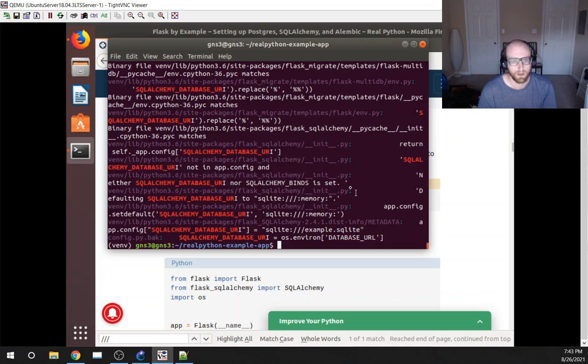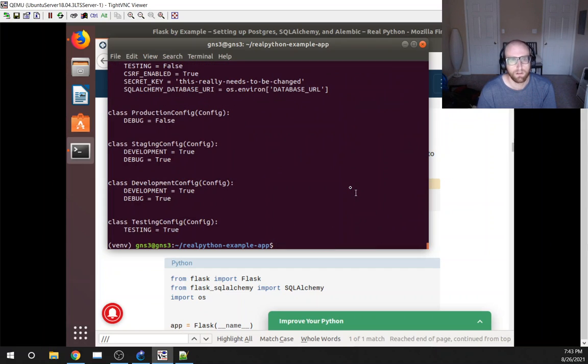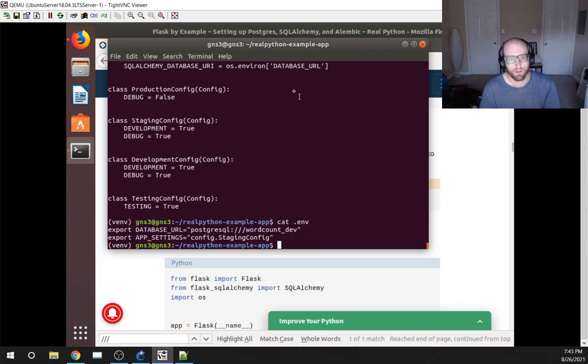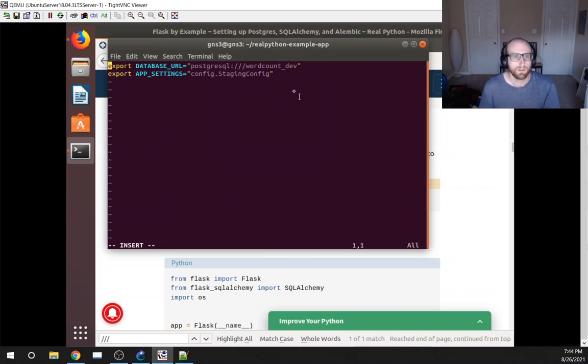Okay, so it looks like my config.py file, database URL. Yeah, so I think this is wrong from the tutorial. I think it only has two forward slashes.